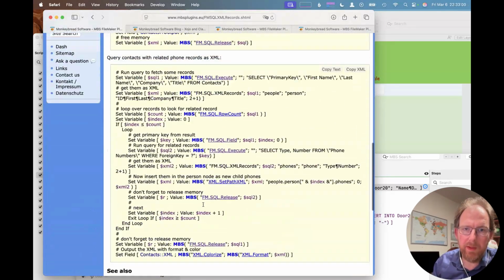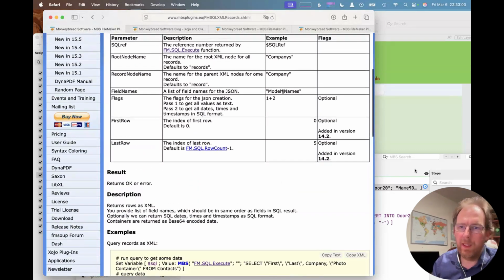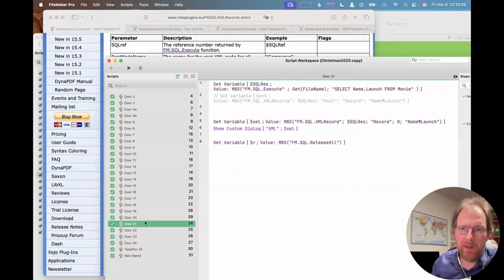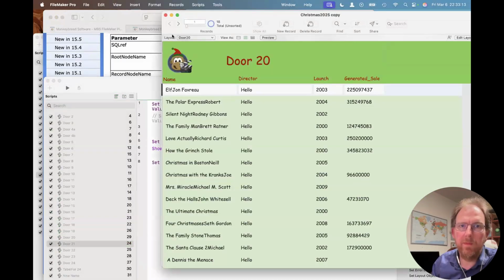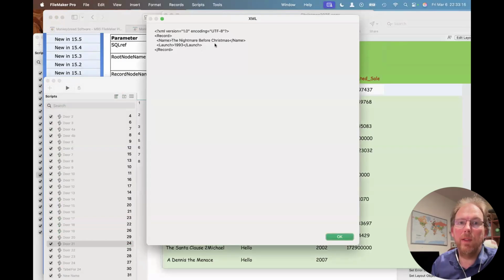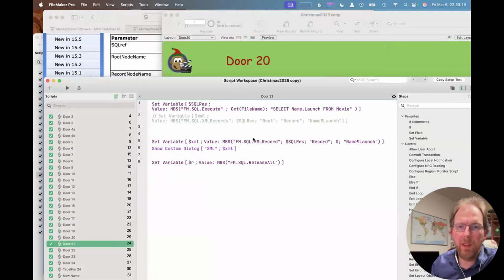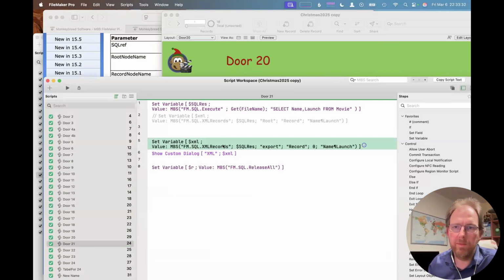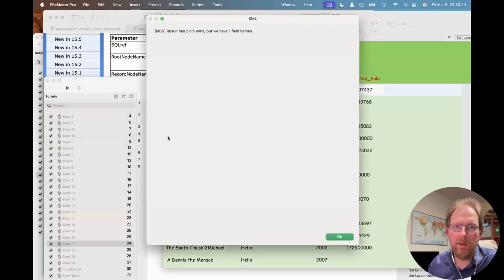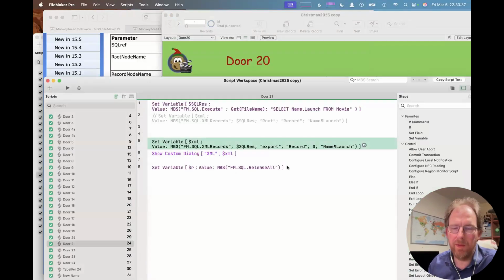Yeah, we have samples here, sample scripts. And I can see if I try it, so it gives me one record here, Nightmare Before Christmas. Let's just modify it to get all the records. Then we need a root. That's here, or let's say export. And oh, 2 columns, but 1 file.